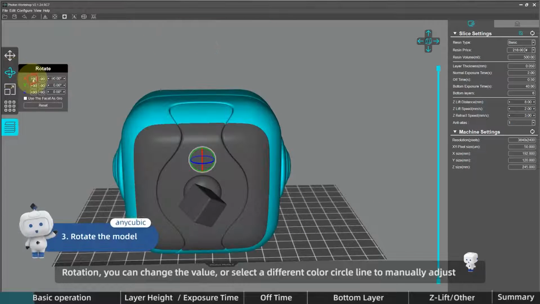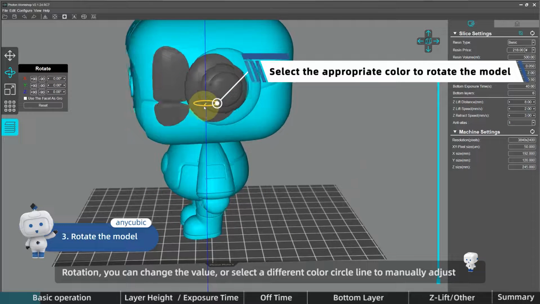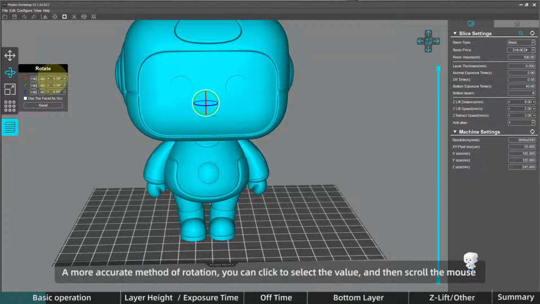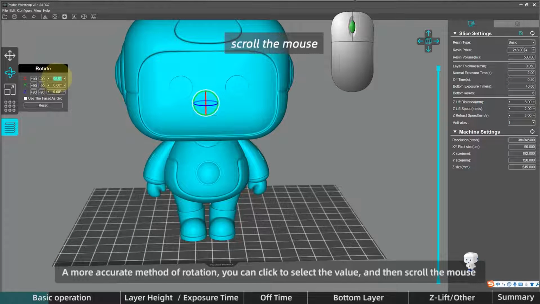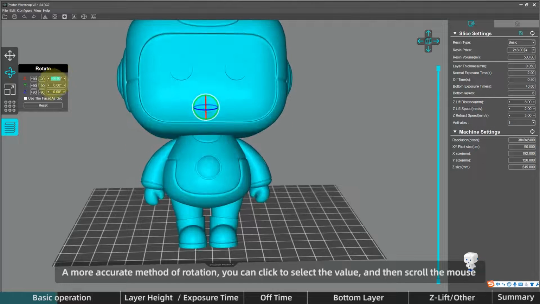Well, this is the rotation. You can change the value, or select a different color circle line to manually adjust. And there is also a more accurate method of rotation. You can click to select the value, and then scroll the mouse, which will make it easier for you to find the appropriate placement angle.